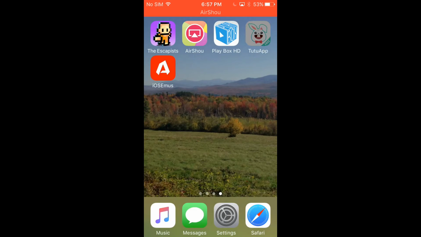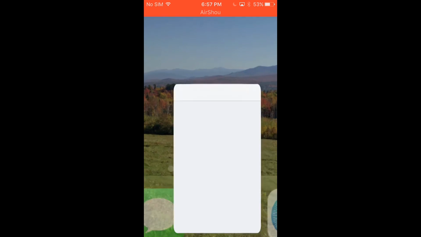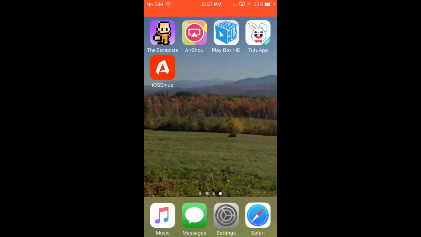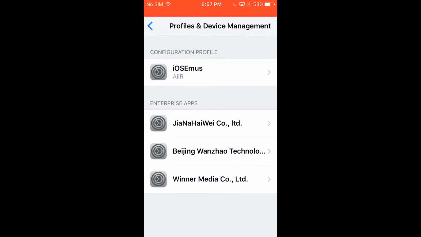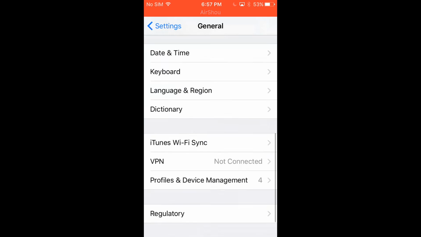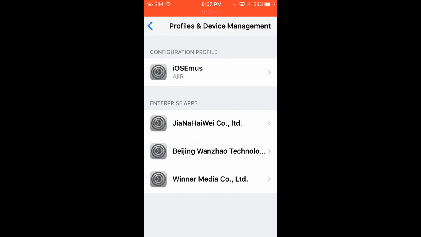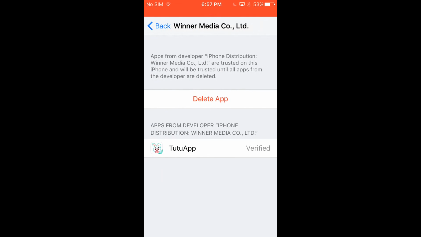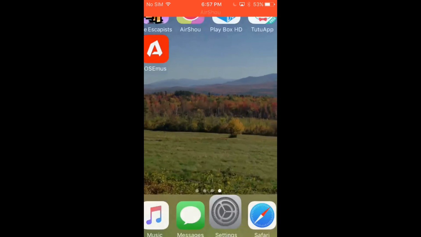It has a bunny on it. It's this one right here, and then to go into it, you actually have to go into settings, and go into general, so I'm in general right now, then go down to profiles and device management, and it will be this one, Winner Media Co. And basically, from here, you'll say trust this developer, and then you'll be able to go.